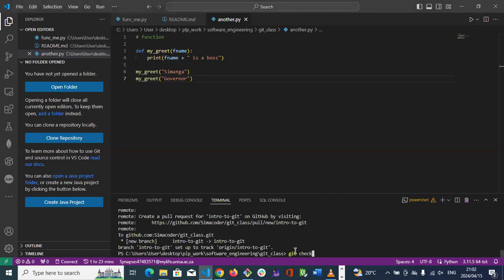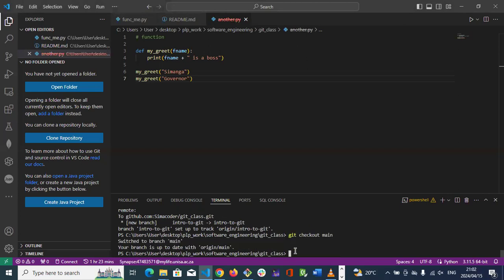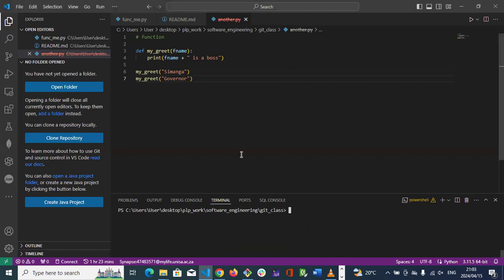Want to go back to main? Your branch is set to go to main. You switch to main now. So the most important things on Git are your git add, git push, and git commit.